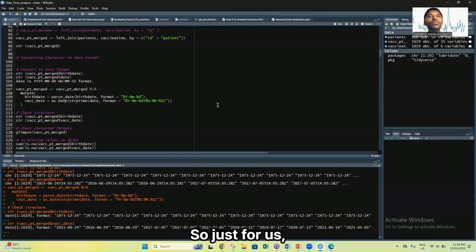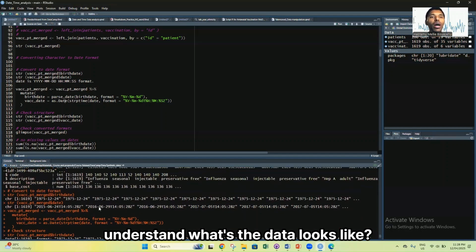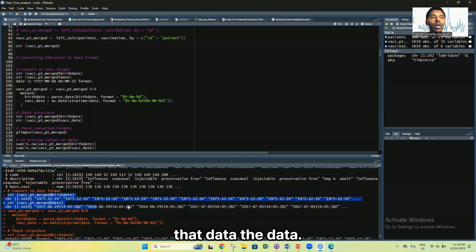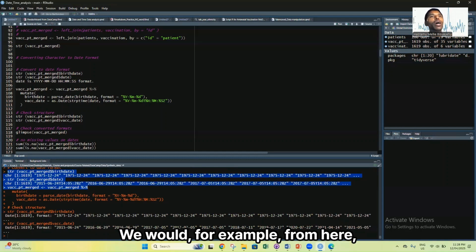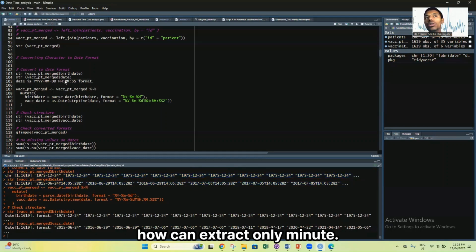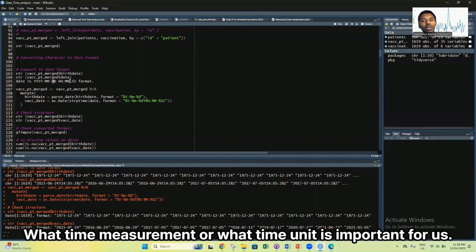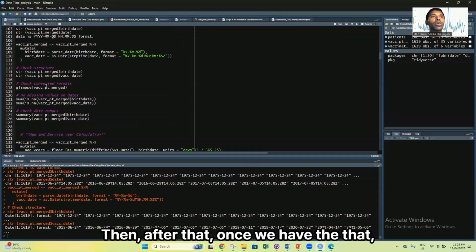So just for us to understand what the data looks like, the next step is converting the data to the form we want. For example, from here we can extract only the hour, only the minute, only the day, or whatever. So there are different options to extract what time measurement or time unit is important for us. Then once we have the data, this structure is the structure of the data.